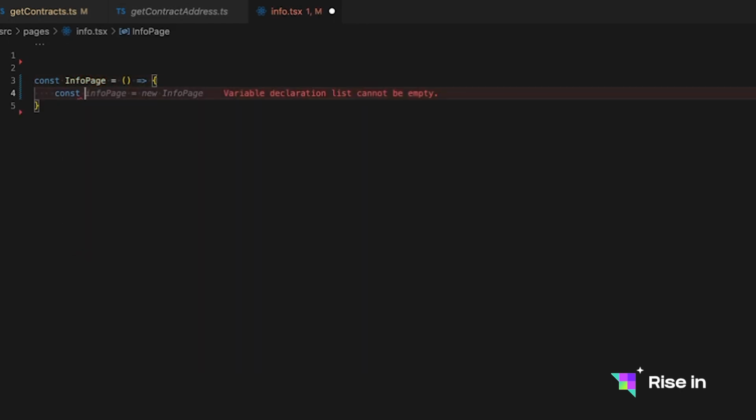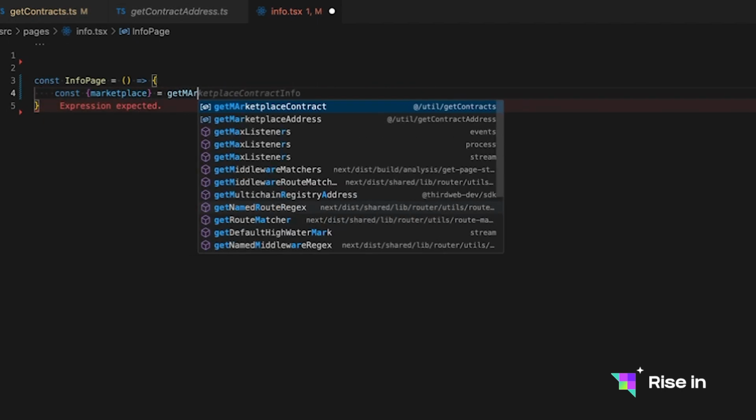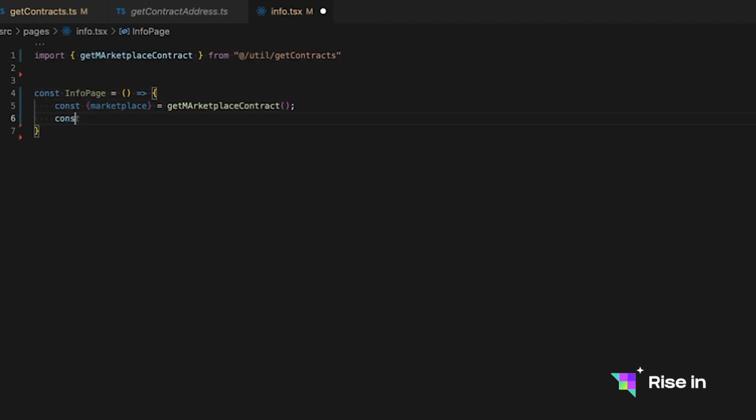So to begin with, let's take actually the marketplace from get marketplace contract. And let's actually do the same for NFT as well, because I want both of them to be visible in this page.